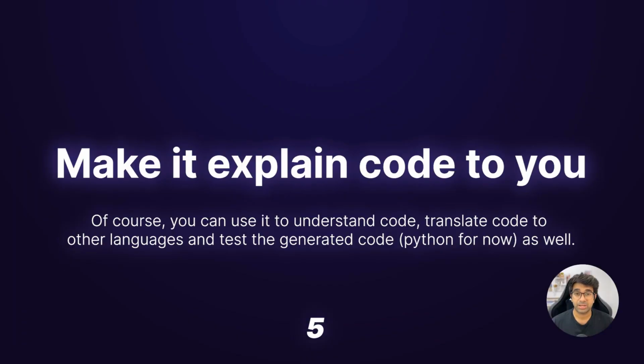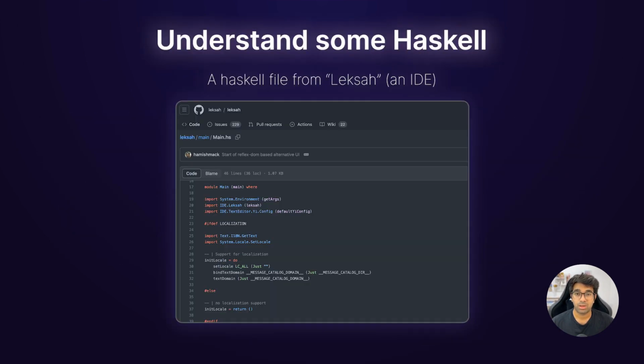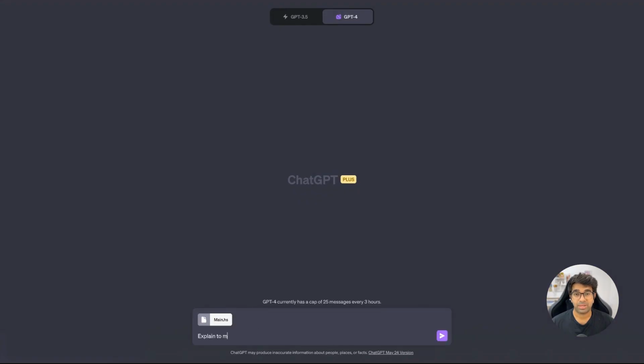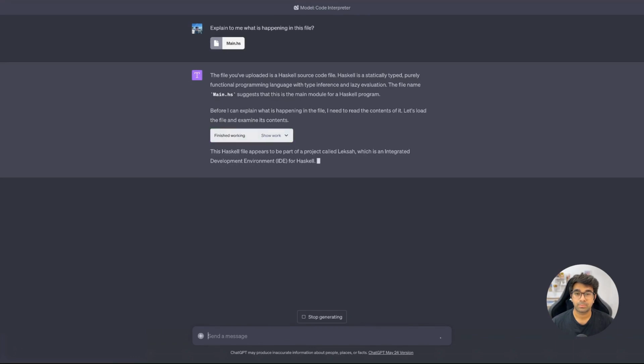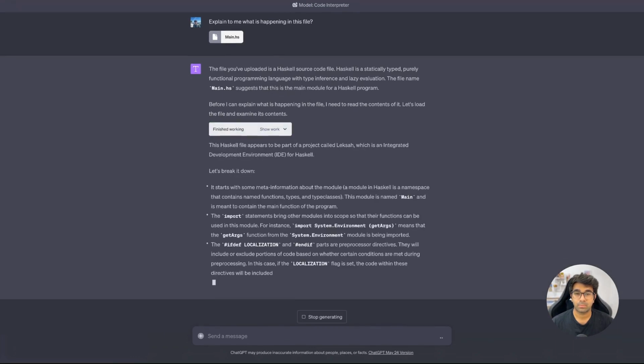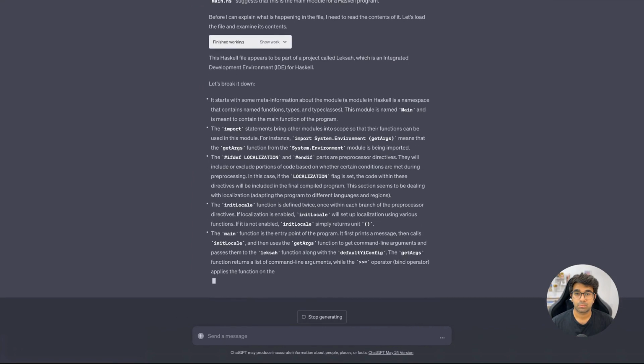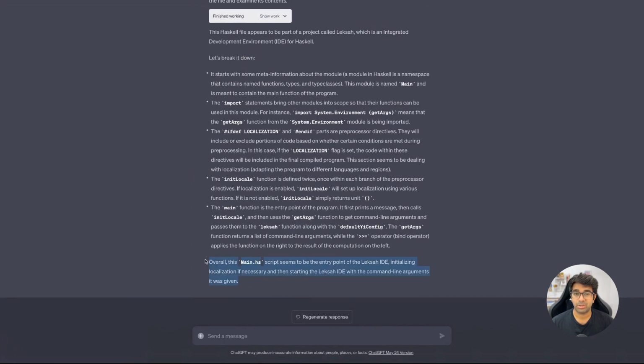As the name suggests, it can help you with code as well. You can use it to understand code in languages that you do not know. For this one, we're going to use a Haskell file from Lexia's GitHub repository. Lexia is a Haskell IDE. We'll start by asking what is happening in this file. Alright, so it explained the syntax a bit and figured out that this is the entry point of the Lexia IDE.